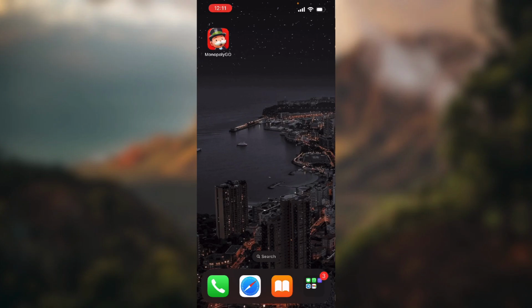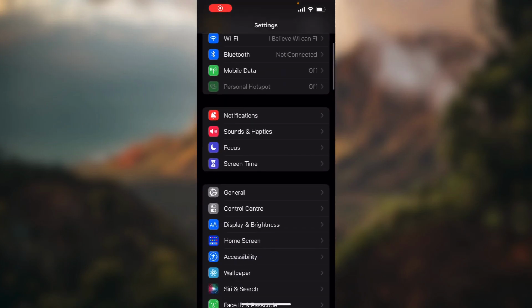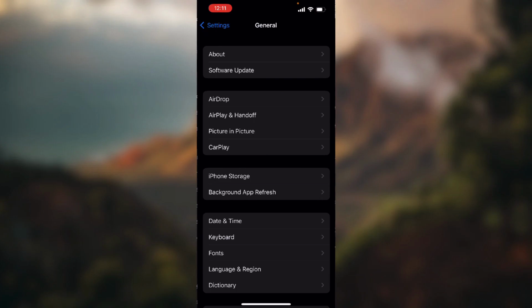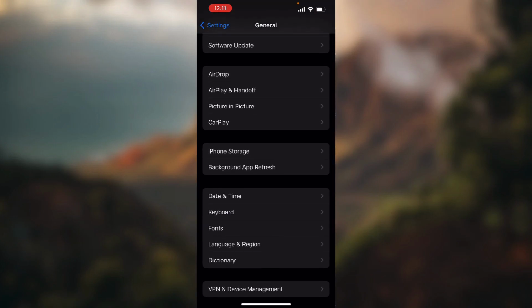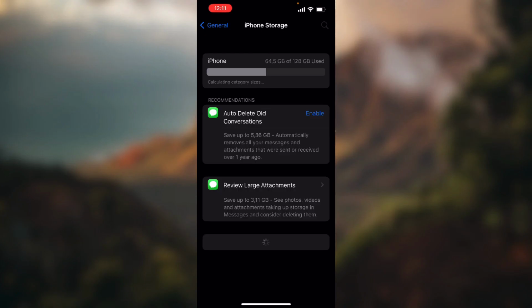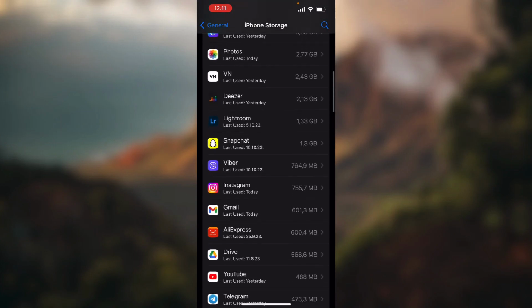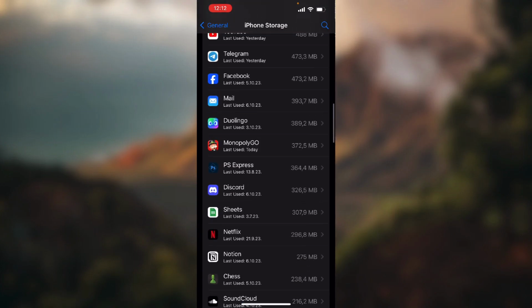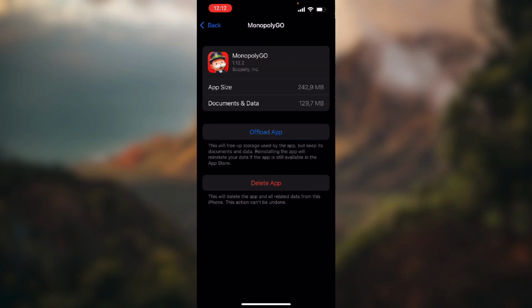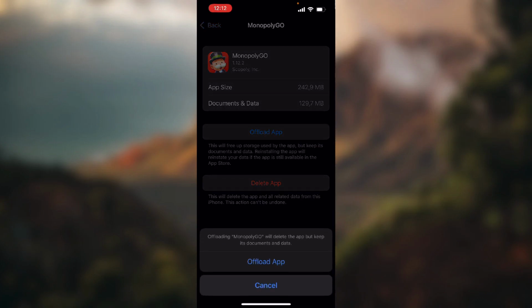So for this example, we are not going to open up our application. You actually need to go to settings, scroll down a little bit and click on general. Now go into iPhone storage in the middle of the screen. Give it a couple of seconds to load. Okay, and now you just scroll down and you find Monopoly Go. Click on that, and the only thing you need to do is click offload app and click offload app again.